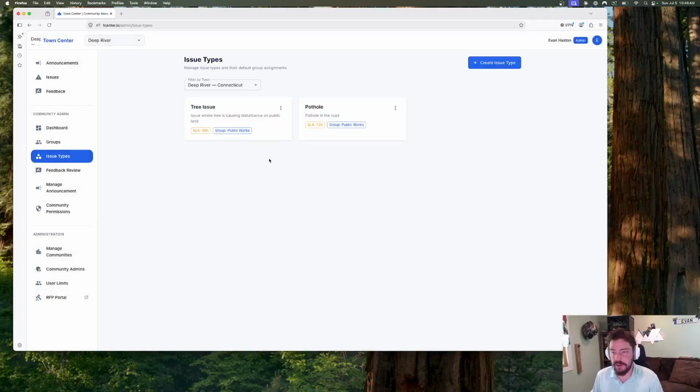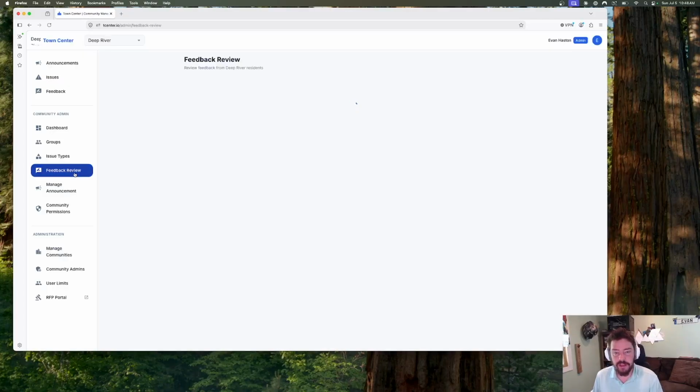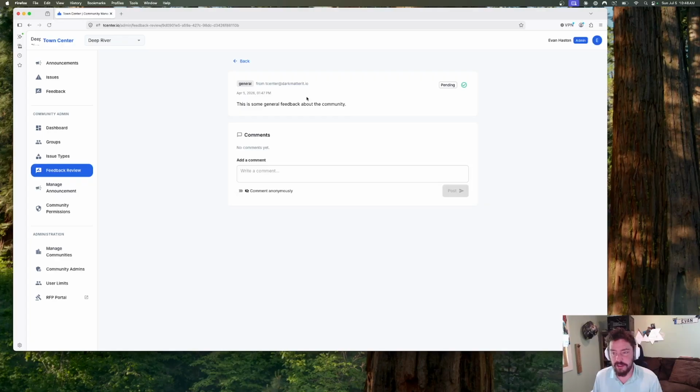Issue types. So feedback review is the other option here. You can see that there is feedback that comes in. We can actually go into that feedback and see what the issue or the feedback was. We can write a comment, and that will get back to the user. The feedback is private to the town. That doesn't get blasted out to the rest of your constituents or your HOA members. This is just specifically to the admin for the portal or whoever you designate.